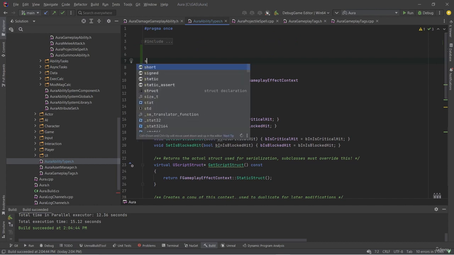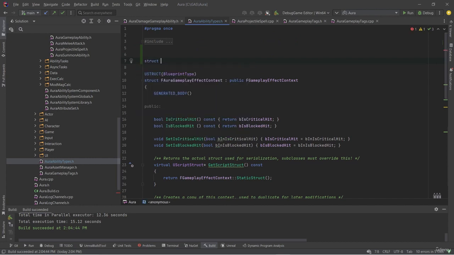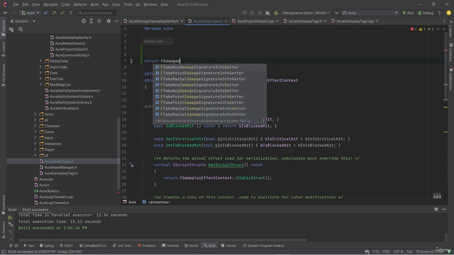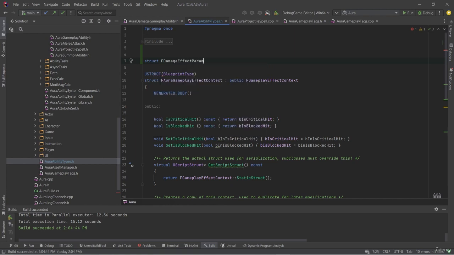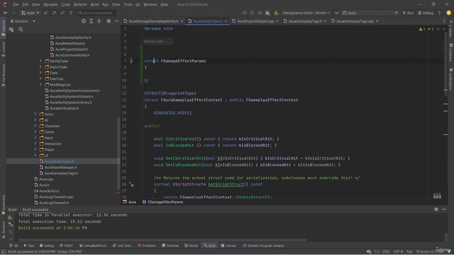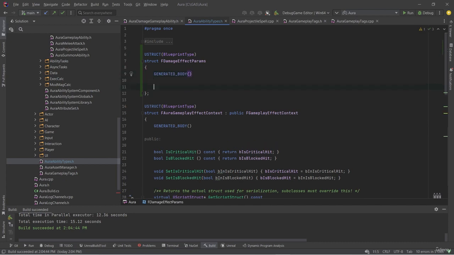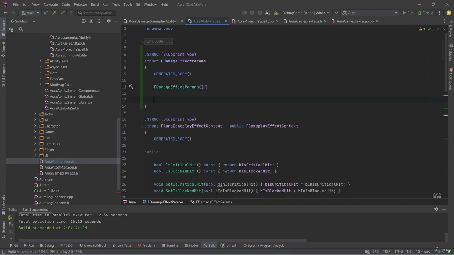And this is going to be a struct. I'm going to call it FDamageEffectParams. And I'm going to make this a USTRUCT with BlueprintType. So it gets a GENERATED_BODY. And FDamageEffectParams can get a default constructor. I'm just going to define it, open and close its body here like that.